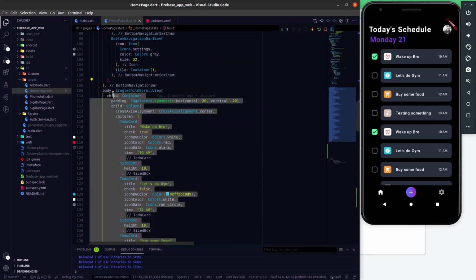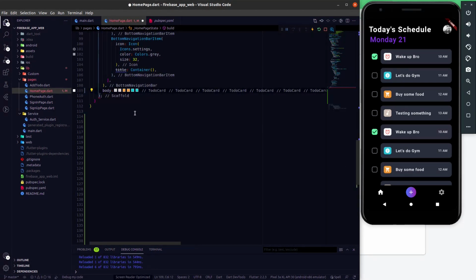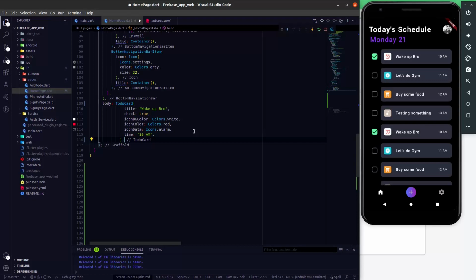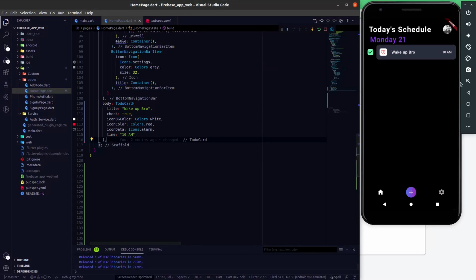So it will look nice. And let's use the to-do card as of now. So in this page, you will find that there is a single to-do card as of now. Now it's time to fetch the data from the Firestore and show all of the data over here.